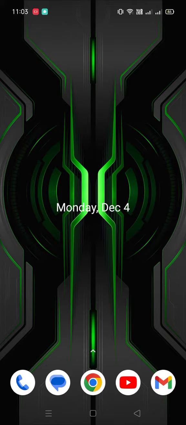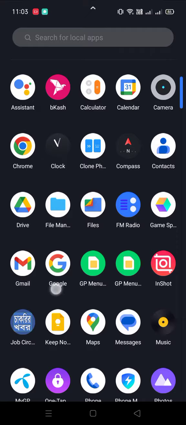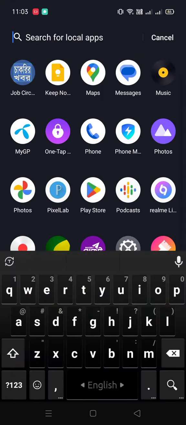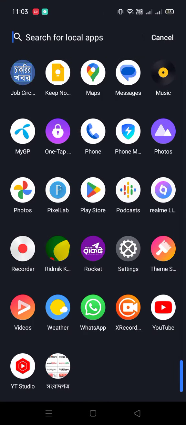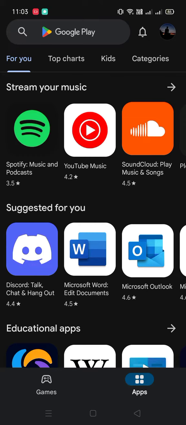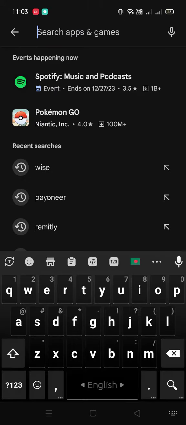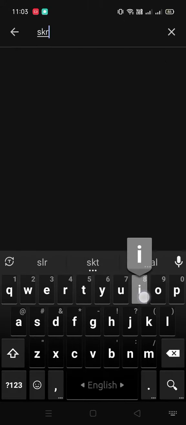So what you need to do, you need to go to the Google Play Store if you use an Android phone, and go to the App Store if you use an iPhone. If you tap on the Google Play Store, after that you'll get the interface of Google Play Store. So what you need to do, you need to tap here and type here Skrill. Okay, that's it, and then you'll find this app.